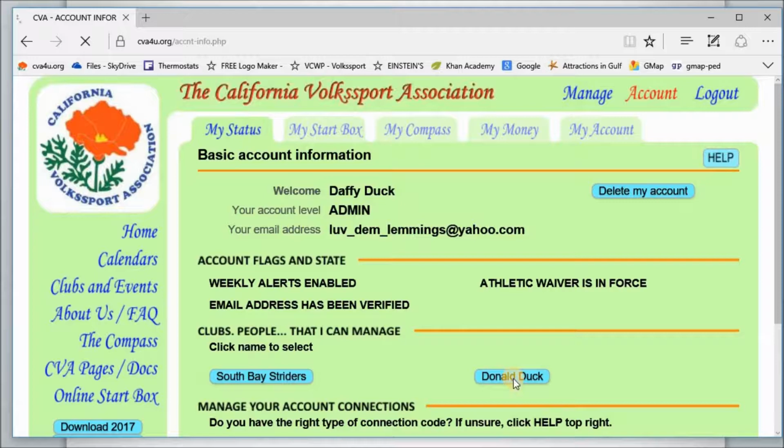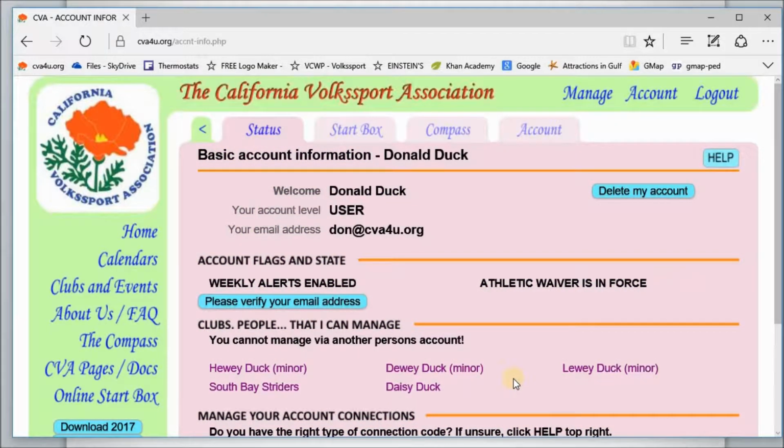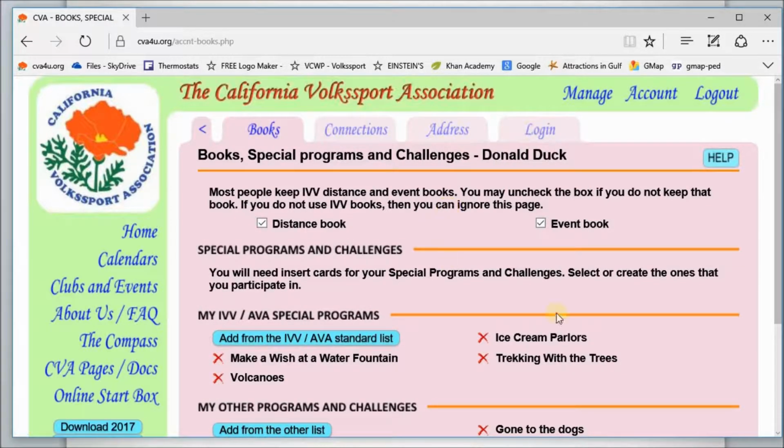And you can go directly to Donald's account without having Donald's password. And he can do that because Donald explicitly gave him permission. He was able to log into his account and pass this code off to Daffy. Daffy can look at the code and see into Donald's account. And sure enough, we can click over here onto Donald's account and see that he has Ice Cream Parlors. So that's a convenient thing to have, a connection code, so we can easily do that.